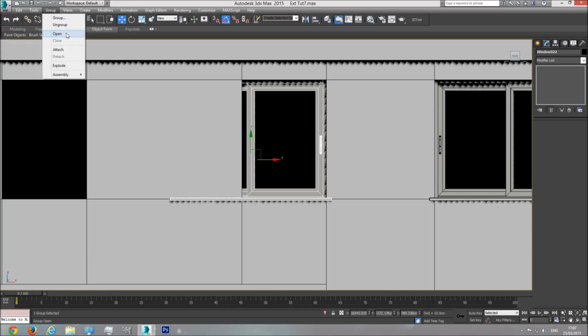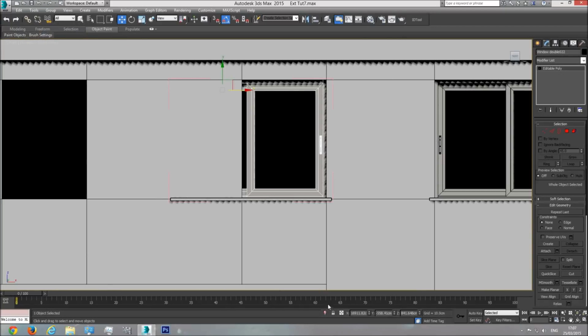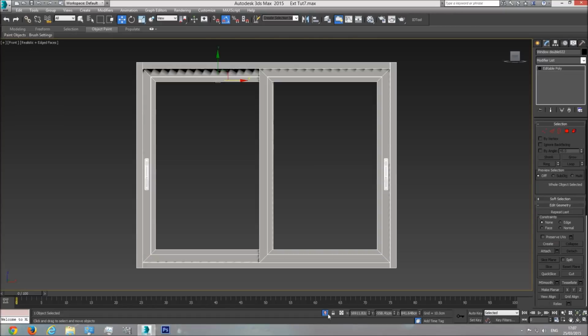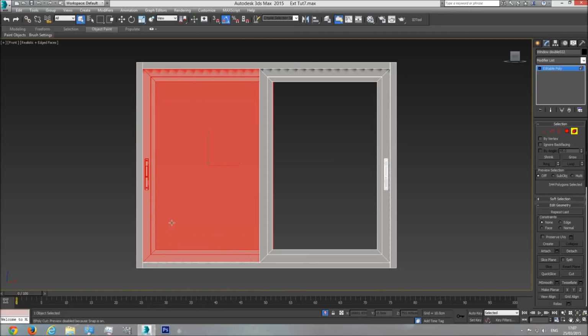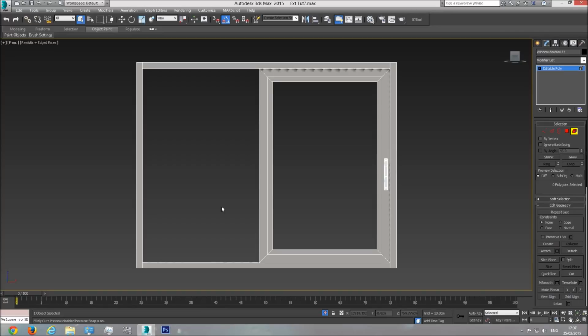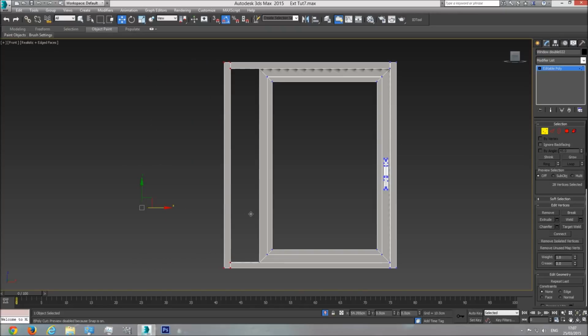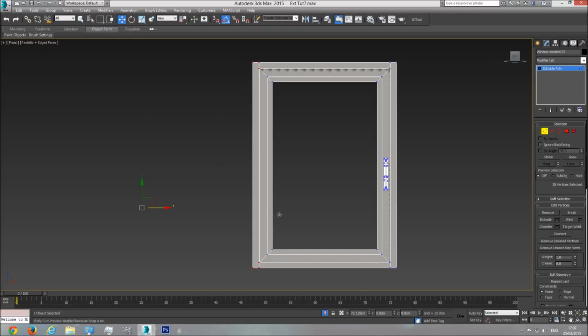I'm going to open the group and isolate. After selecting the window itself, isolate the window. I'm going to select elements, go to select object, and select all this left part of the window, everything. Just select and delete. Next thing I want to do is take these vertices to the right like so, and we have a one-parter window.